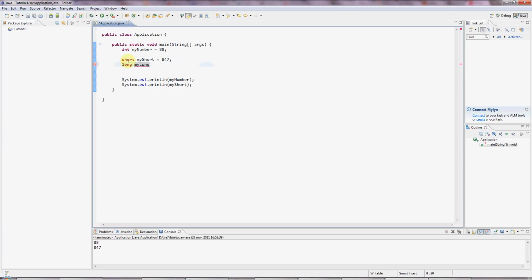And these names here, by the way, could be anything. I could call these apple, cat, absolutely anything at all. So I'm just making up names for the variables. Let's output that. Sysout myLong. This is a 64-bit value for really big numbers. You can put a lot bigger numbers than this in there.